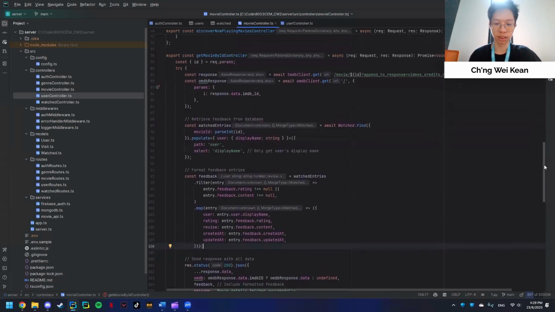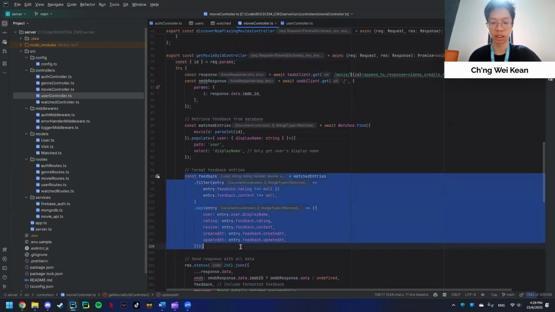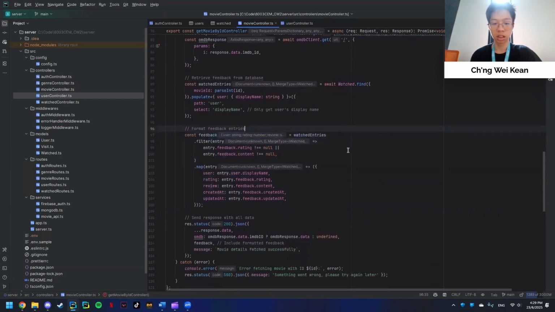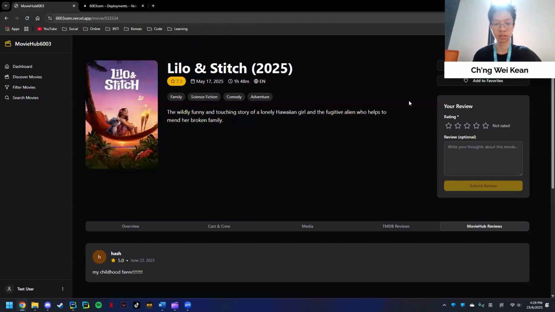The endpoint called by the movie page loader function uses this controller. The data is combined from three sources: TMDB, OMDB, and our MongoDB database. The OMDB data and our site's review are attached to the TMDB data on the server side and returned to the client.